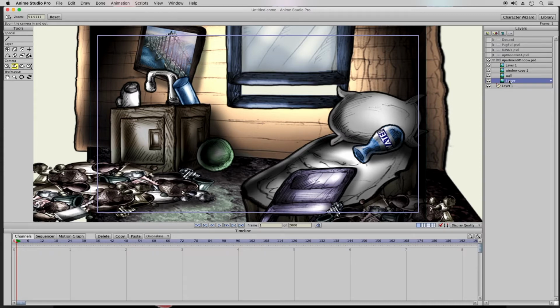PSD file, which stands for Photoshop document file, but you don't have to use Photoshop to get a PSD. PSD is really helpful because this apartment window.psd is saved within a photo editor, and each one of these are separate layers, and then I just drag and drop this right into Anime Studio Pro, and it appears just like this with all these layers already built in. This layer here, I don't need that at all, so I'll just delete that.